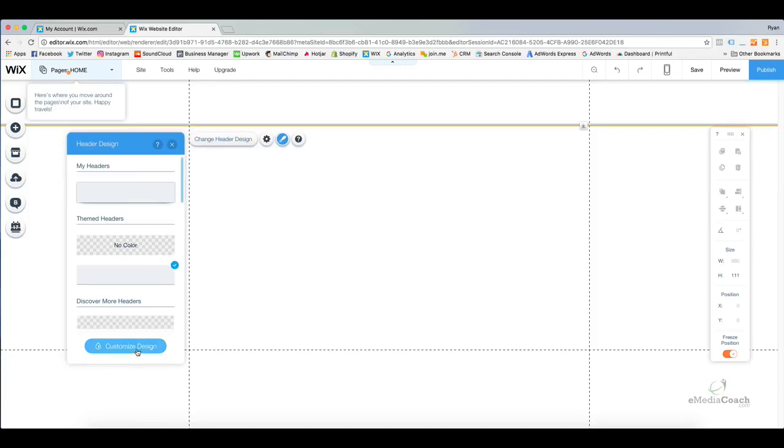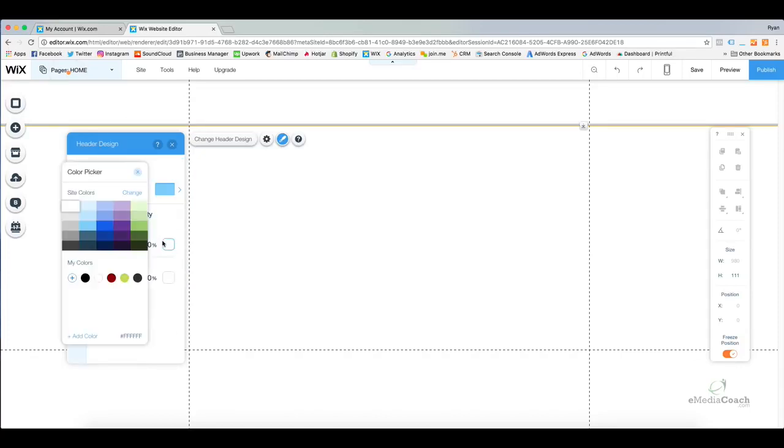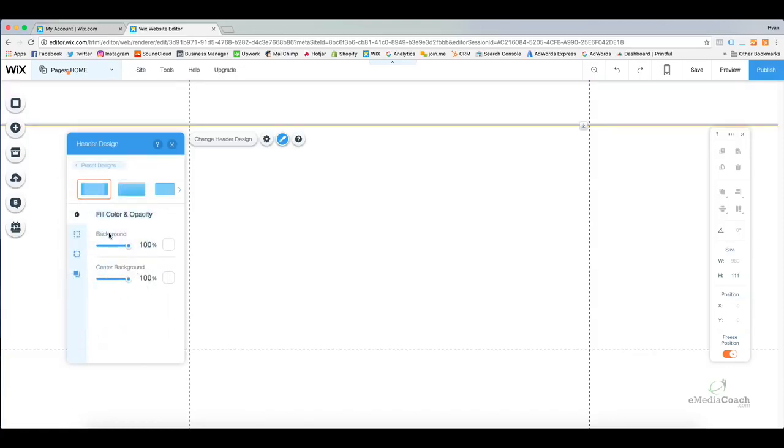You can get even further detailed by hitting this customize design button down here. And if you wanted to maybe have a specific color that you want the background to be of the header, you can do that in here by choosing one of the colors they have, or you can actually go to add color, and now you have the full spectrum of whatever you want to make your header look like. So that's a way to change the color.